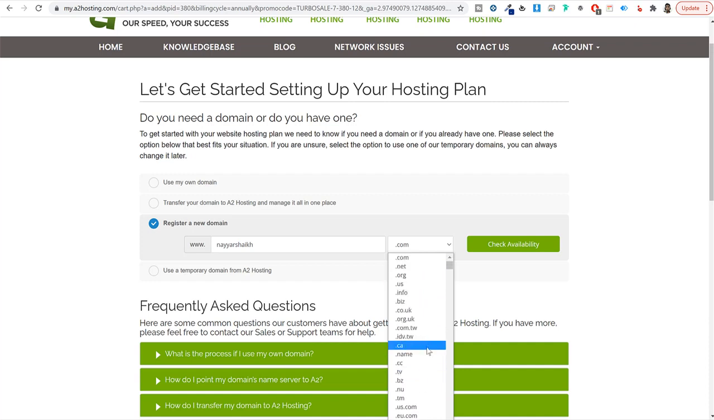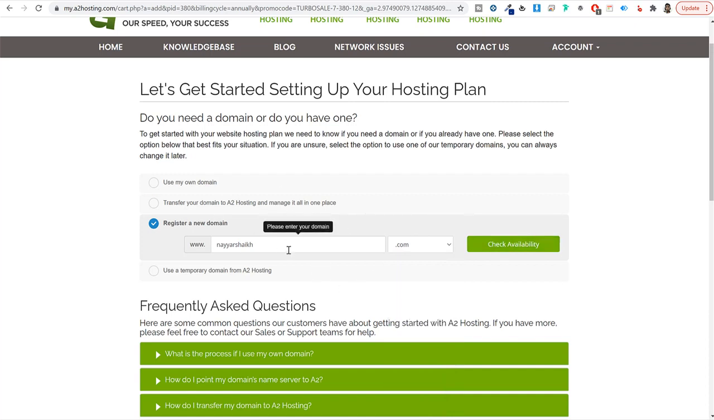So whatever domain name you want to register, you can type in that, and whatever domain name extension you want, you can type in that over here, or you can select that from here. And after that, you can click on check availability. Once you click on check availability, it will check whether this domain name is available or not, and you will automatically be redirected to this page. So most of you guys should select this option to register a new domain name.